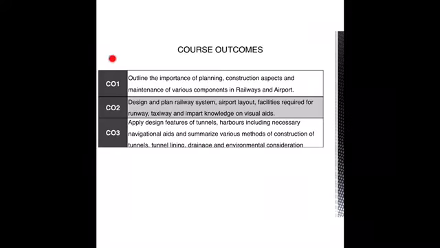And by the end, I will also talk about the course outcomes for the subject: railway, harbor, tunneling, and airport. At the end of the subject, after completion of the 40 hours, the student should be able to outline the importance of planning, the construction aspects and maintenance of various components of the rails and airports system. They should also be able to design the planned railway system, airport layout, and facilities required for the runway and taxiways, and should have knowledge of the visual aids used in airports.